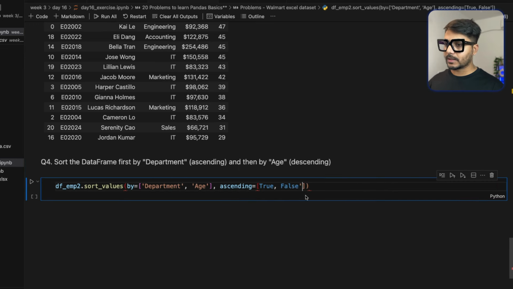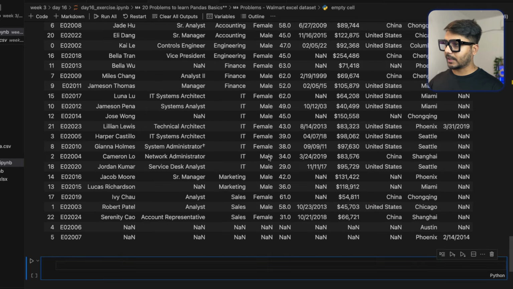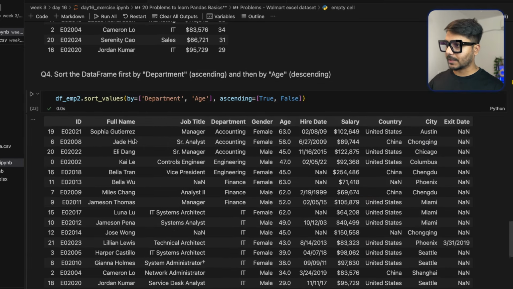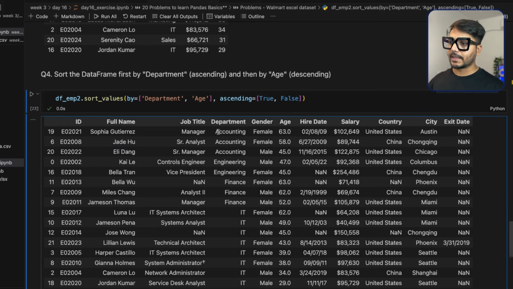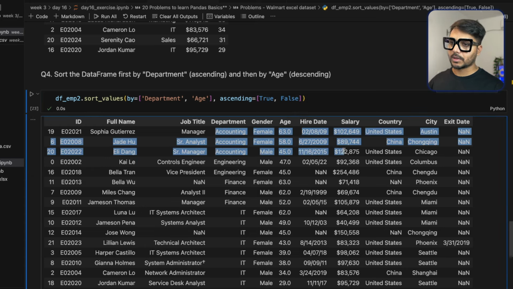now let's go ahead and run this query. I do have extra code here which I need to delete. Let's go ahead and run it. Now you see the data is first sorted by the department. So if you see, the department accounting is coming first. Okay, then inside the accounting it is going to sort based on this, which is called the age.